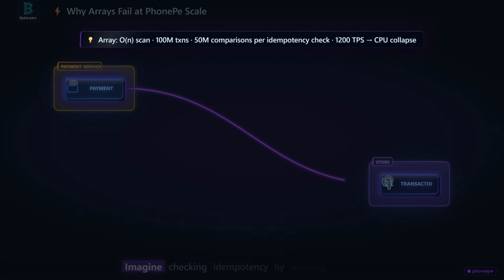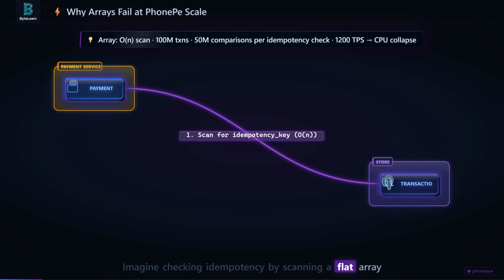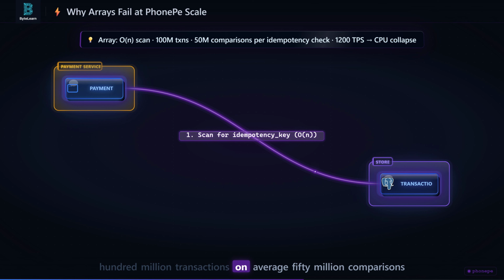Let us go. Imagine checking idempotency by scanning a flat array of all recent transaction records. Each payment triggers a linear scan from index 0 until finding a matching idempotency key or reaching the end and confirming this is a new payment. 100 million transactions on average, 50 million comparisons per check at 1200 transactions per second peak. This is 60 billion comparisons per second. The CPU burns out before it can keep up.